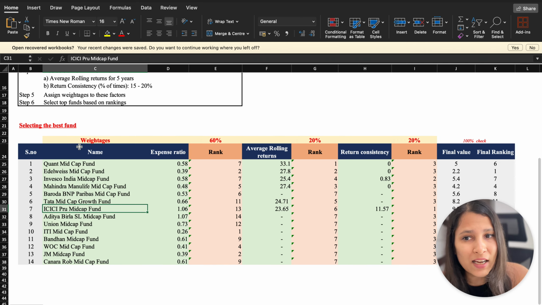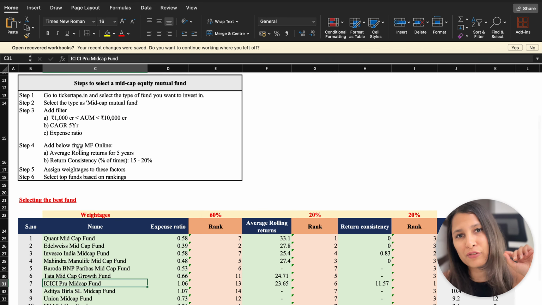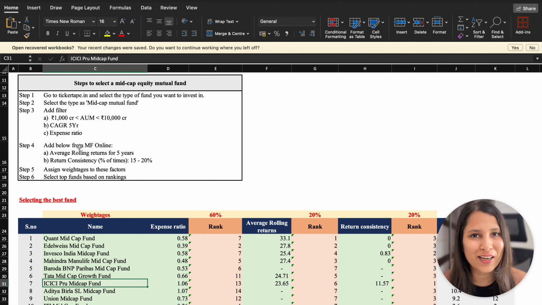So you can actually use this tool yourself to select different types of equity mutual funds. Please feel free to play around with this tool. Again, I have to remind you this again and again, please do not touch any cells other than the green cells to input the information. I really hope this particular Excel tool is going to make your life a lot easier whenever you are selecting an equity mutual fund, right?